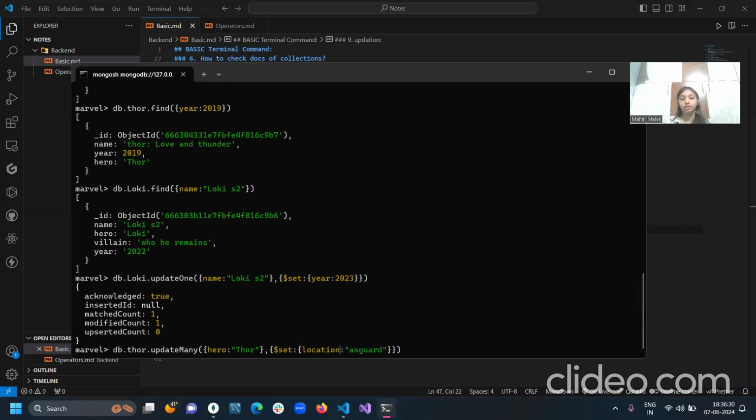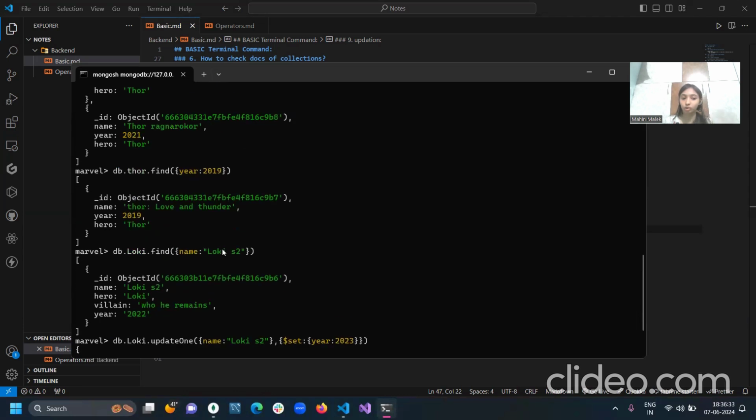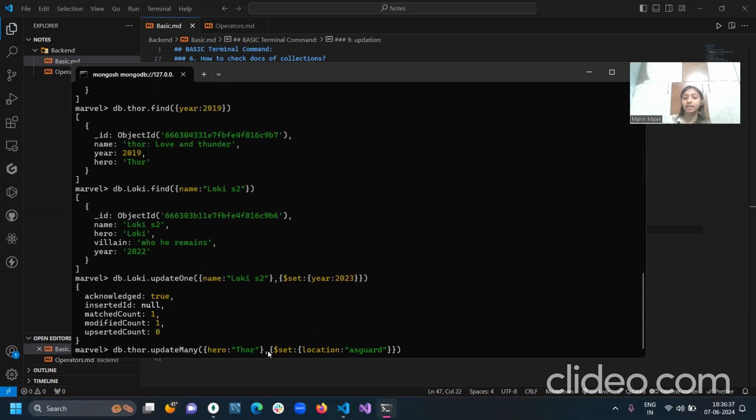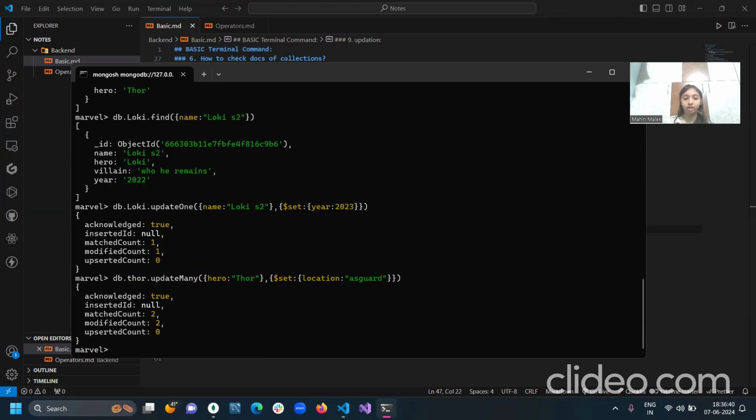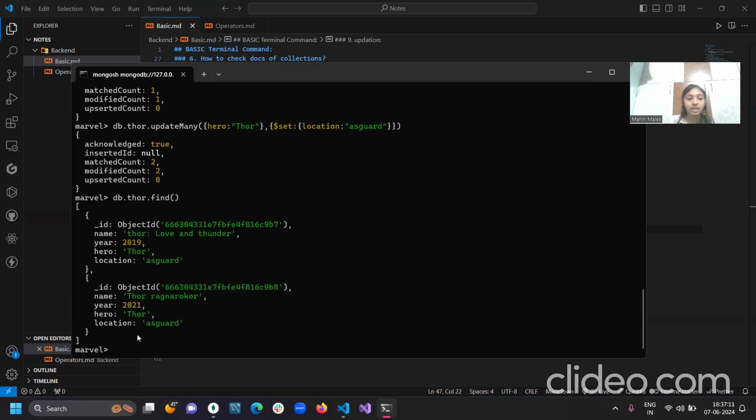So how many docs have hero Thor? Two docs have hero Thor, and it will set all of their location as Asgard. So now you can see acknowledged true. It means it is done, and the insert ID is null. And matched count two, two docs are matched with hero Thor, and modified count two, it has updated two docs. Now let's read the data. So db dot Thor dot find. Enter. So you can see location Asgard is successfully updated.